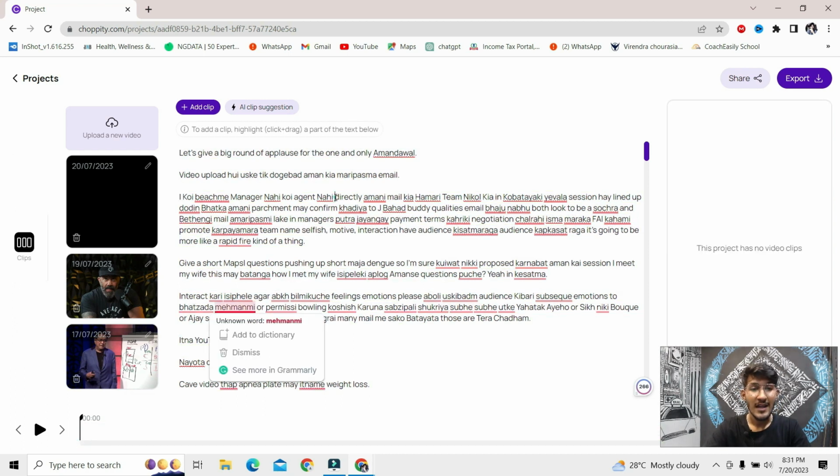Yeah, so now how you can actually generate. Forget about all those things, guys, because they are talking in Hindi, so that's perfectly fine. So now let AI do the work for you.